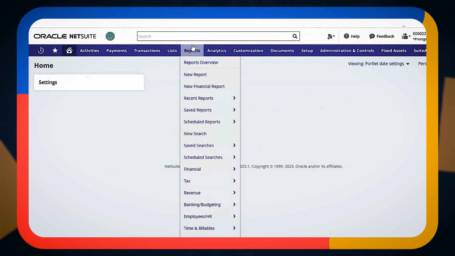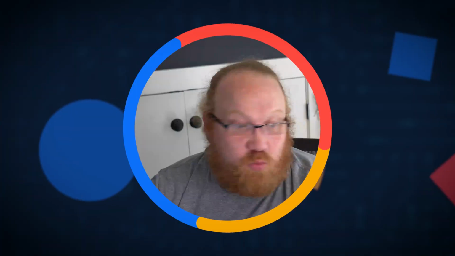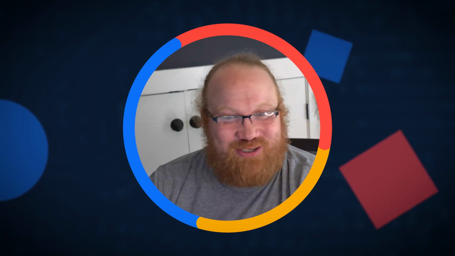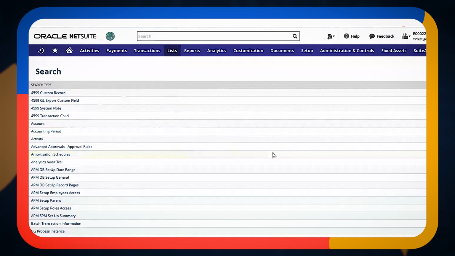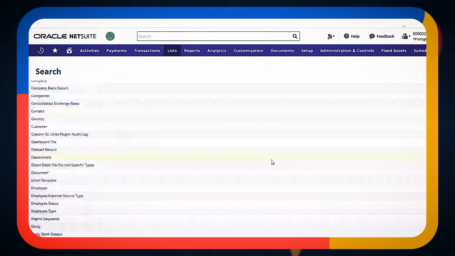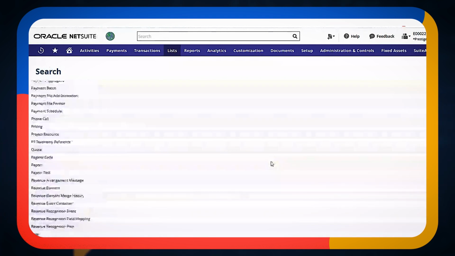In order to get to Safe Search, you're going to go to Reports, New Search. This is one of the ways that you can get to a Safe Search in NetSuite. There are many ways. This page here that you're brought to is a list of every table, every record within NetSuite that is Safe Searchable, so to speak.